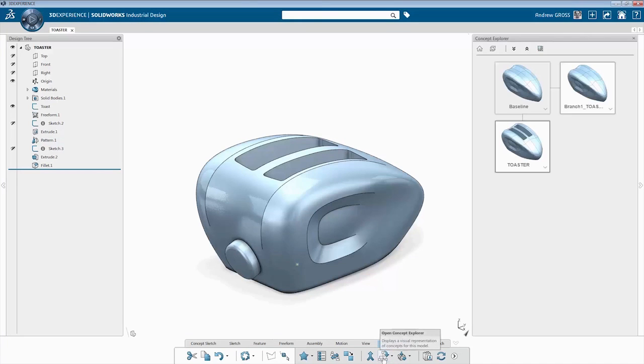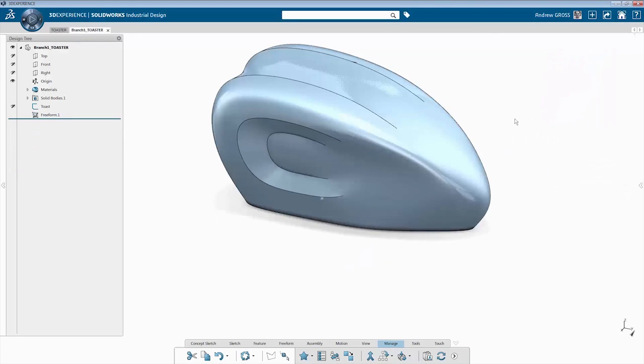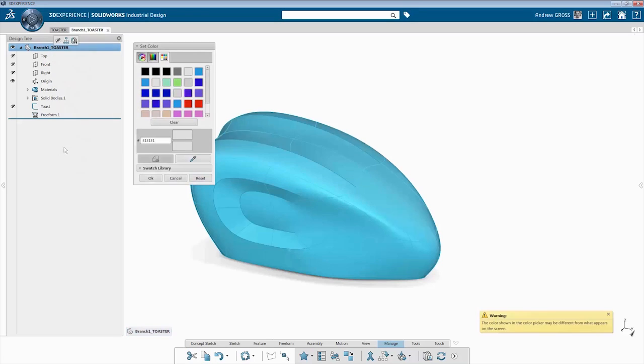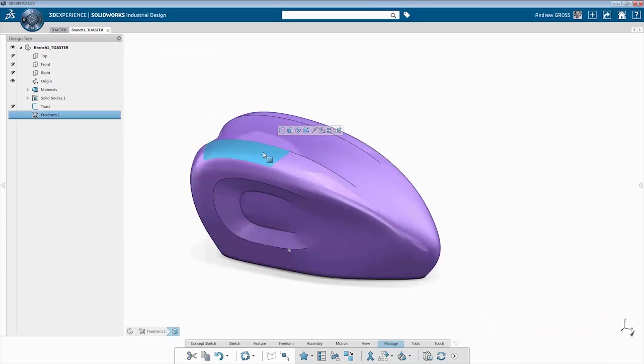Now that Brad's finished the gas tank design, I may want to branch off in a different direction to present a few alternative concepts to the client. The new branch opens up a new copy of the existing model that I can make changes to without worrying about disrupting the original design.